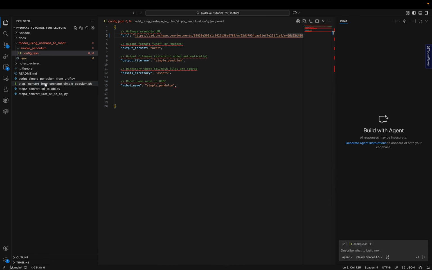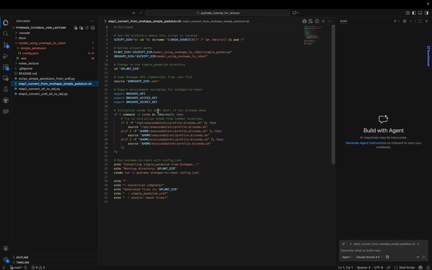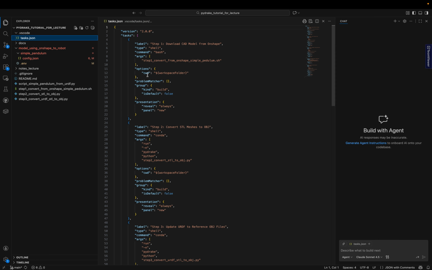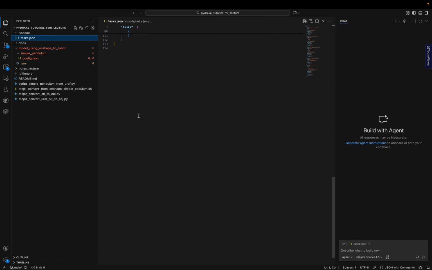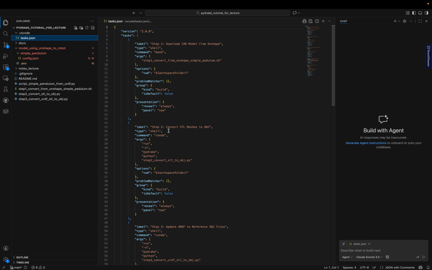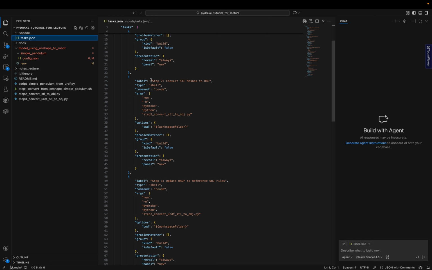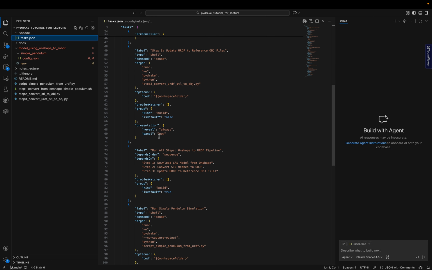Let's move on to step number 1. Now we can proceed to running the bash script. So this is a bash script. I've already created shortcuts to run these tasks directly using the tasks.json file in VS Code. This is a very convenient way for running different scripts. We have the first task for the bash script, the second for the Python script, that is step 2 and step 3, and finally one for our main Python script.